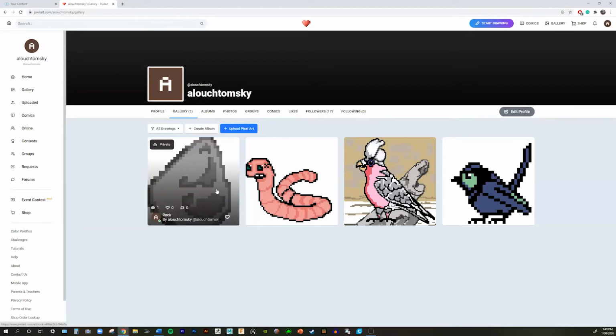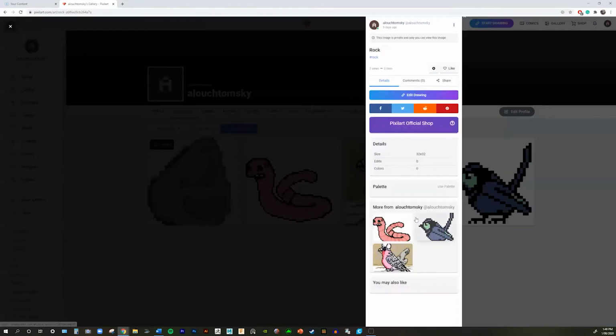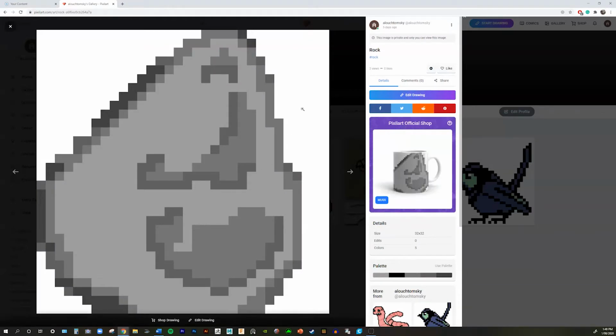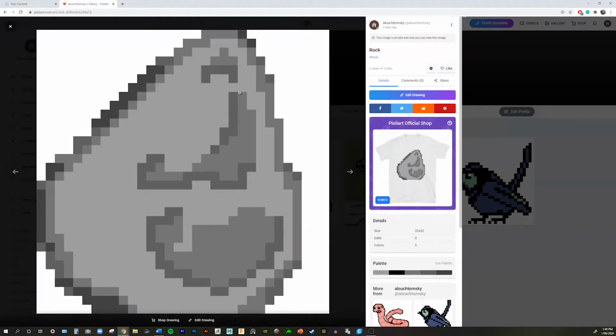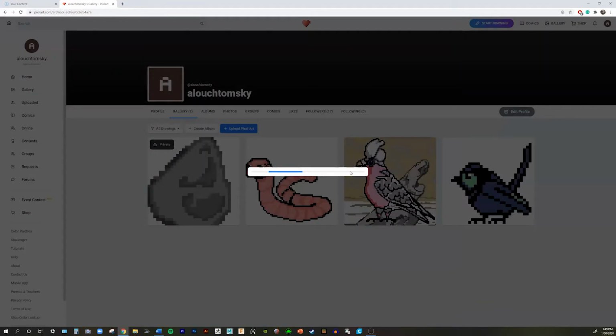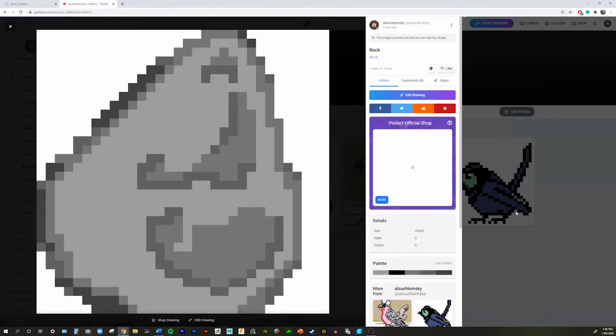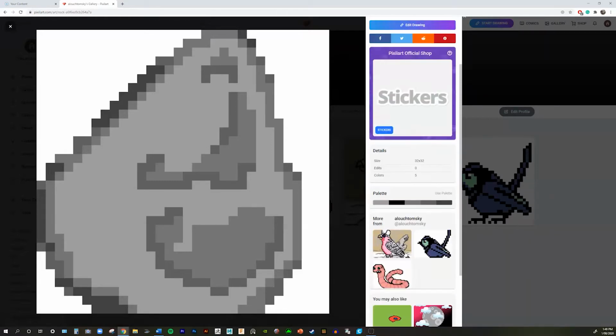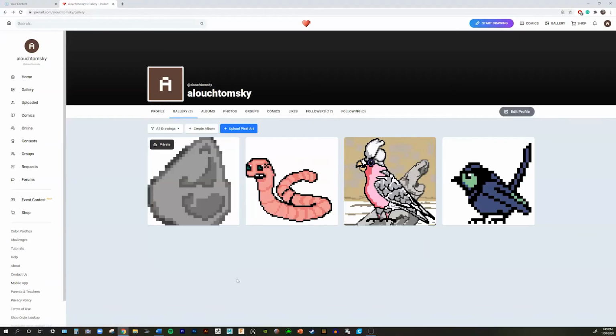I'm going to show you a rock. This is the first thing we're going to make. When you click on any of the images or designs you've made, it'll open up the gallery and then you can have a look at how many views it has, and it gives you an option to turn it into some merch. But we're going to first click on our profile again.